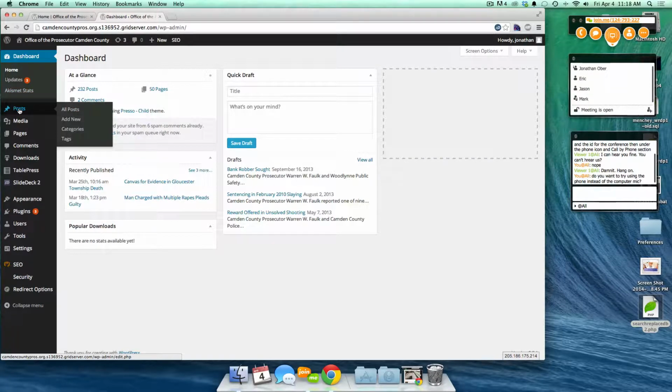We have our post area, which will then allow us to create new posts, see all of our posts, create new post categories and tags. We have our media, which is where all of our images, PDFs are stored, and other documents, and then we can add new as well. We have our pages, which will be our all pages or adding new pages. We have our comments if we allow commenting on the site, which I believe right now I have turned off.